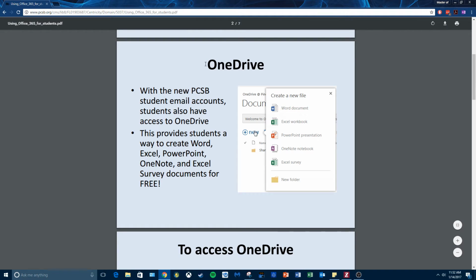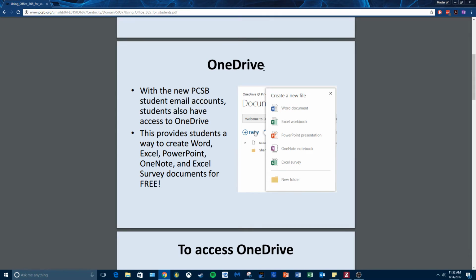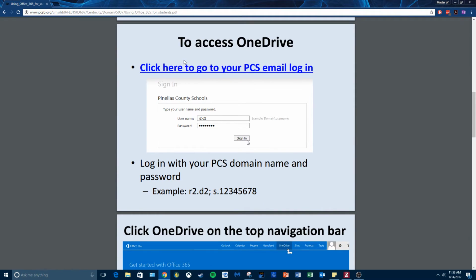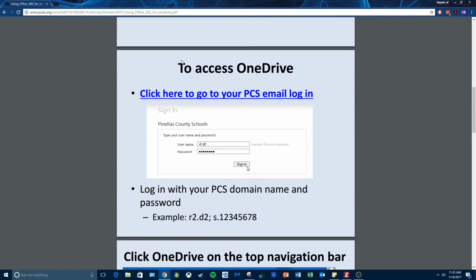This right here is called OneDrive. This is a product that's like cloud software where you can store documents, spreadsheets, PowerPoints, or any sort of files on Pinellas County's cloud, Microsoft's cloud through Pinellas County. It's free. You get a specific amount of space that's included within the Office 365 suite. So what we're going to do is access your OneDrive, which is going to allow you to download Word, Excel, and PowerPoint through Office 365.